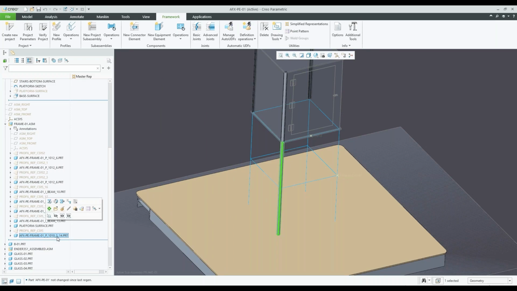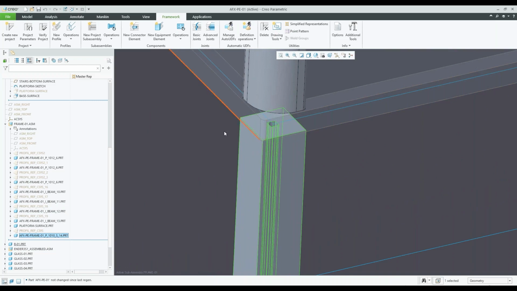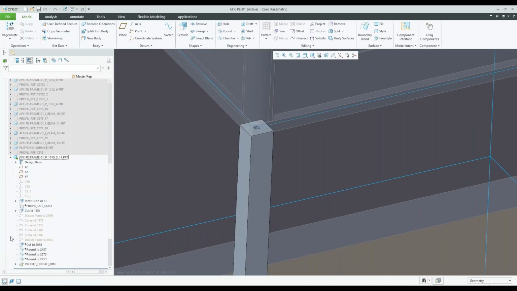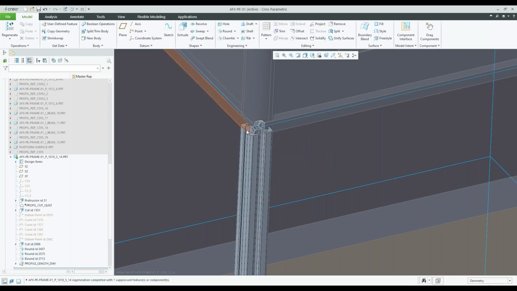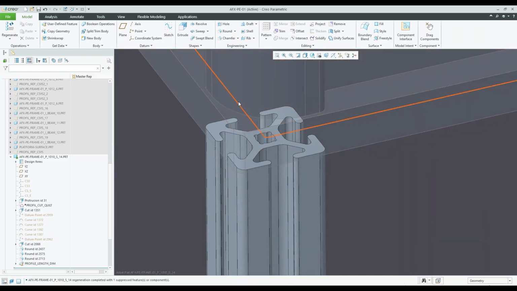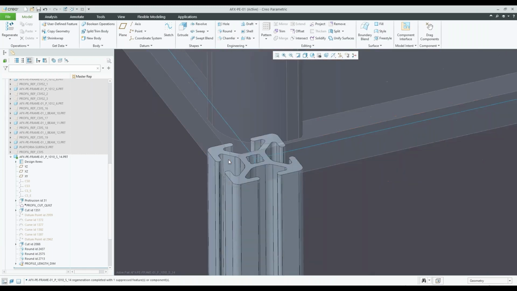AFX PE frame 1 P10S, but notice it doesn't look like, this is a simplified version of the geometry, right? So if I want to get the actual geometry, I can activate the part and I can resume these cut features and rounds. So I'll just shift select and resume what's suppressed. And now you can see I get that geometry that you saw in the profile list for the 1010 series.